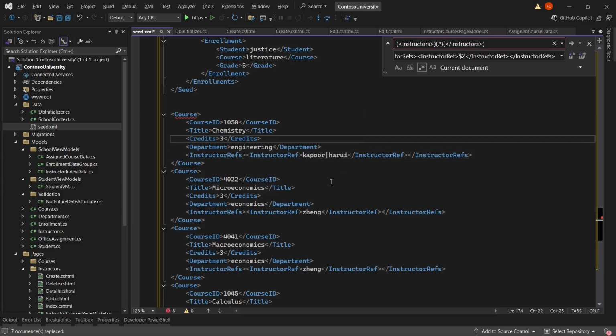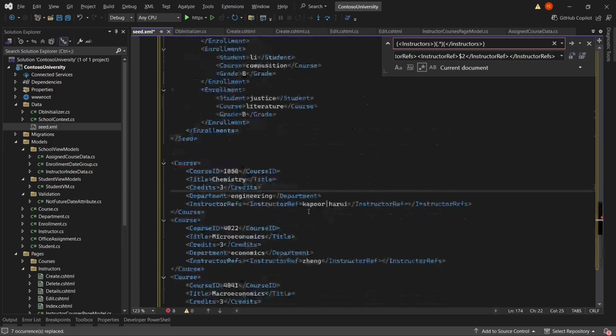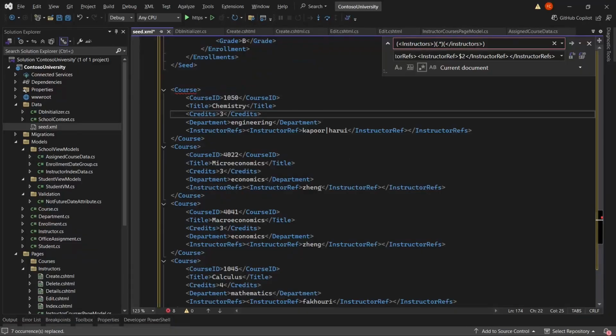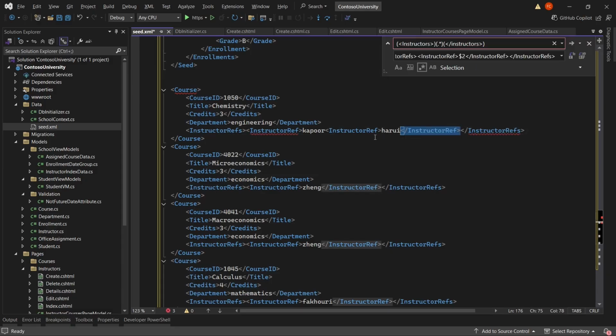All right, so here's the thing. There are instances where I have multiple instructors, and at the very least I need to have one for each. Within these instructor refs, I have a single instructor ref. So for this second one here, I'm going to put an instructor ref tag at the beginning, and then close the one before.